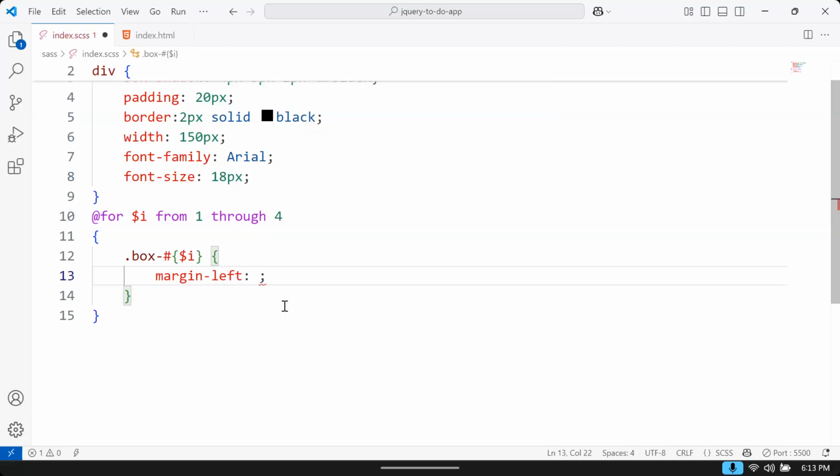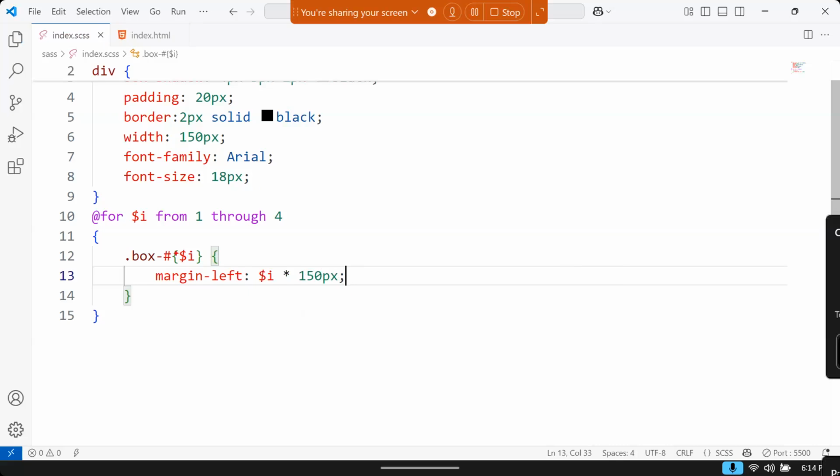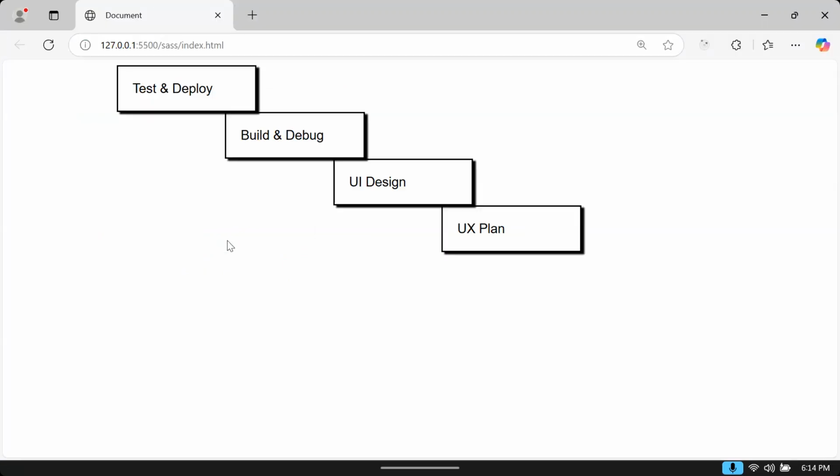So what we will do is, here, $i into 150 pixel. What does that mean? The first time, for the first box, it is 1 into 150 pixel. That means the first box will start from 150. The second box will start from 2 into 150. The next one will be 3 into 150, then 4 into 150. Right? You can apply this and you can see it will be like this.